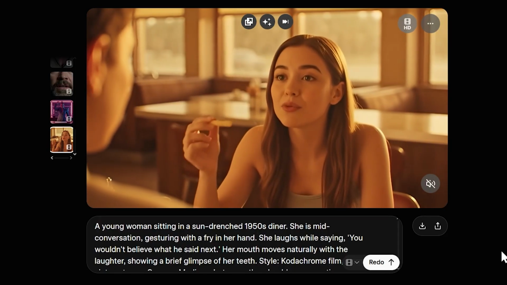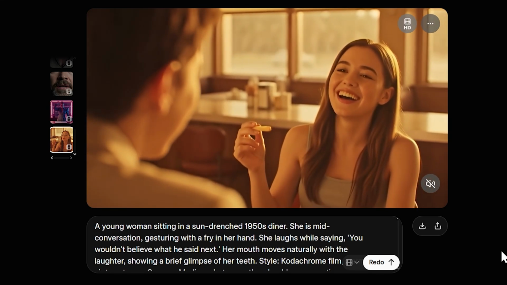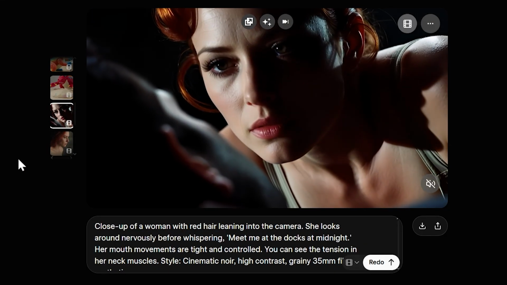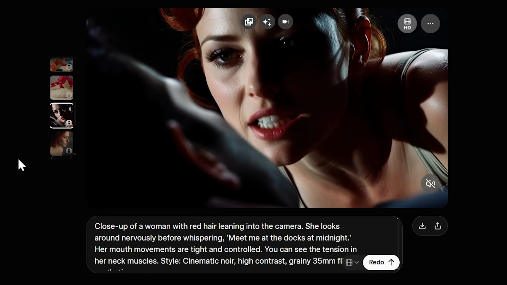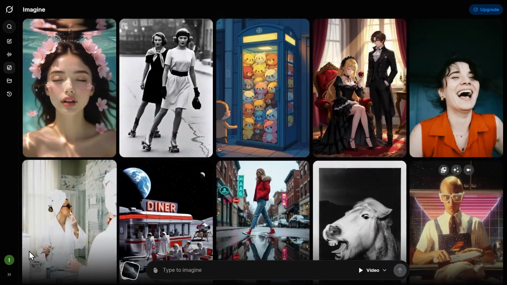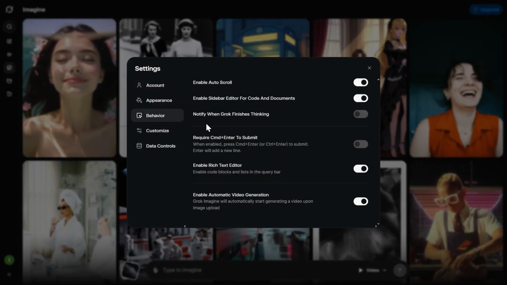One particularly interesting feature here is the ability to create talking characters, which makes this tool incredibly useful for simple animated storytelling. You can have characters deliver dialogue with realistic lip sync and facial expressions. Now let's try the image-to-video feature. But before we upload anything, I recommend disabling automatic video generation first. This gives you way more control over the final result.